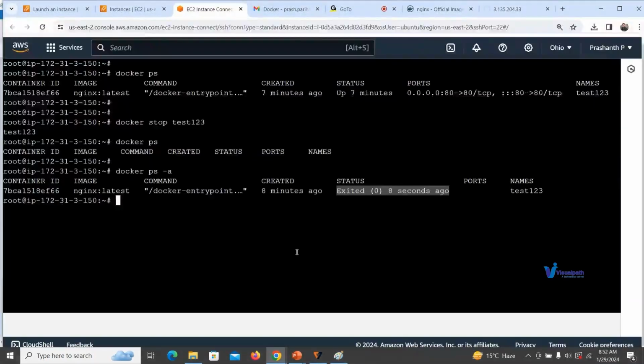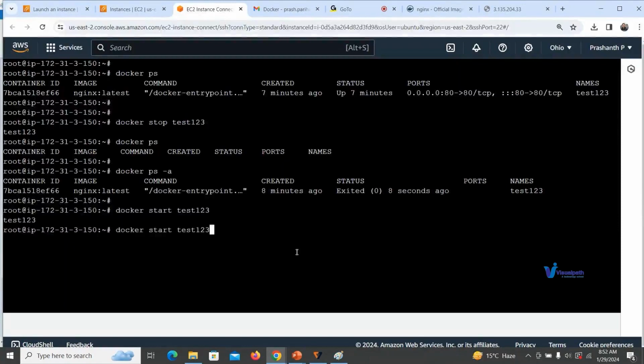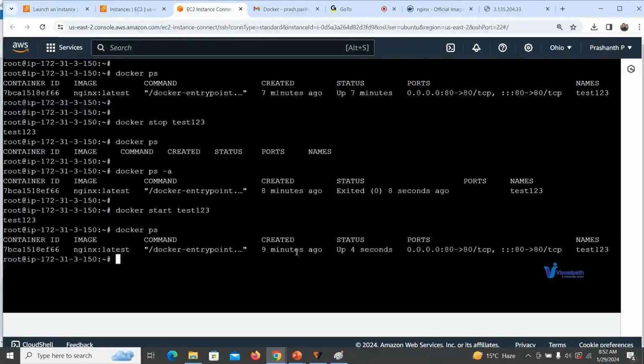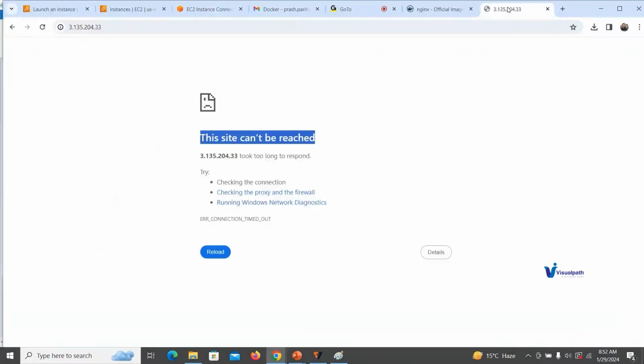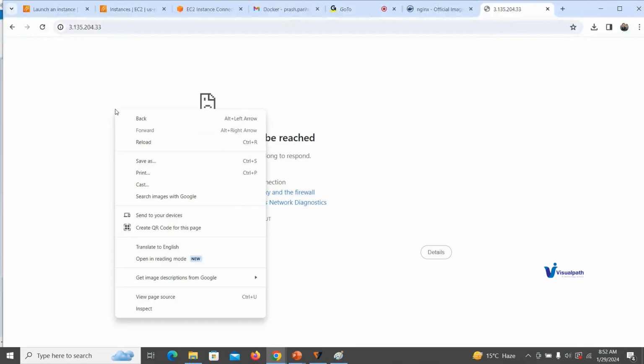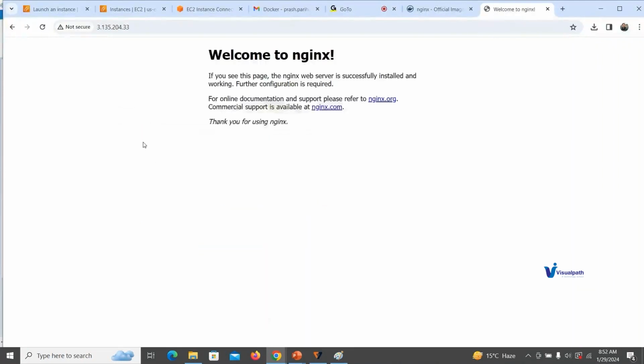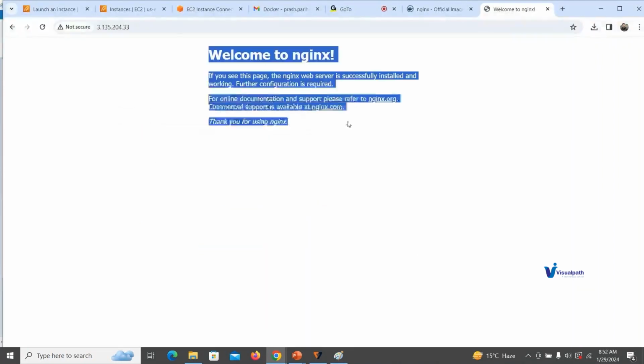Now let me restart it again. So what is the opposite of stop? Start. So I'll start it. Let me start it. So my container test123 started. Let me check the ps status. Yes, it is up and running from the last 4 seconds. Now if you go to the browser and refresh again one more time, reload or refresh, my application is again back up and running.